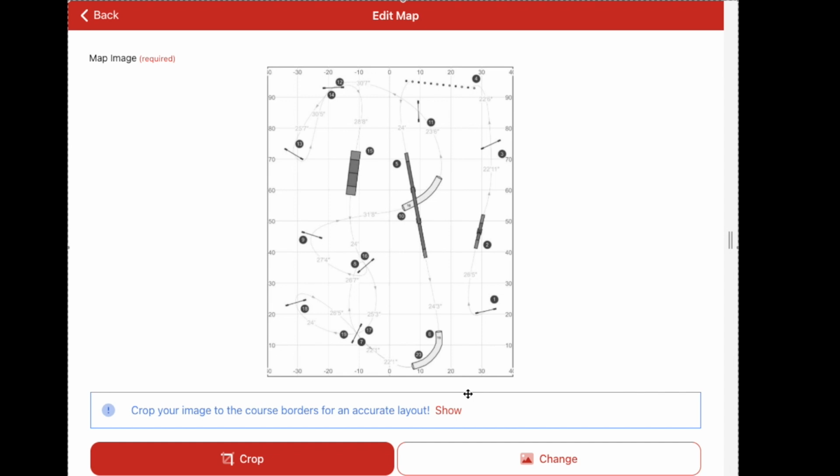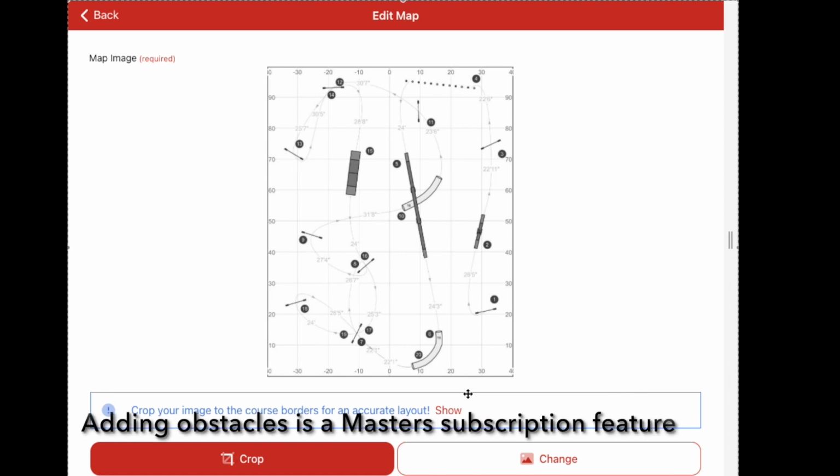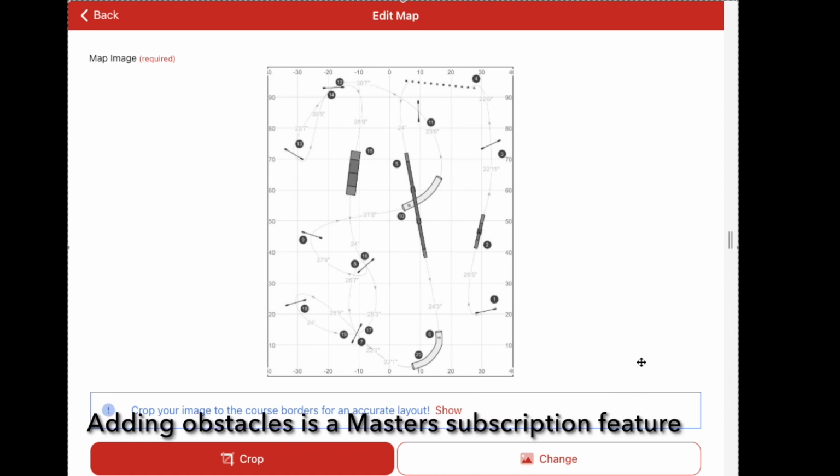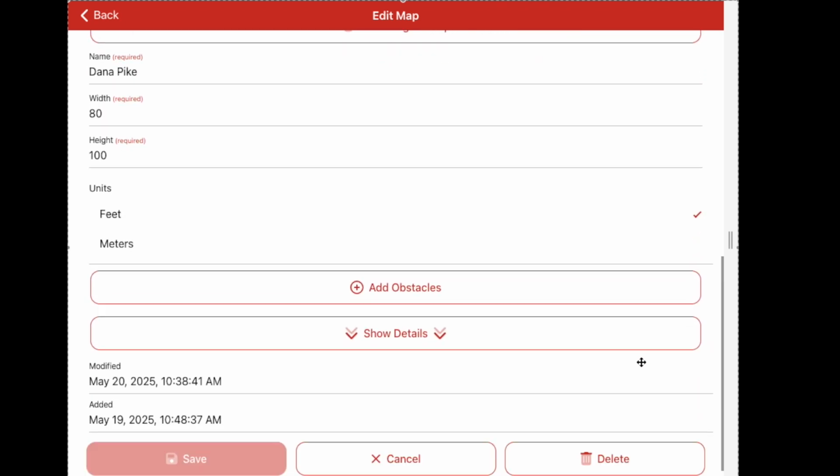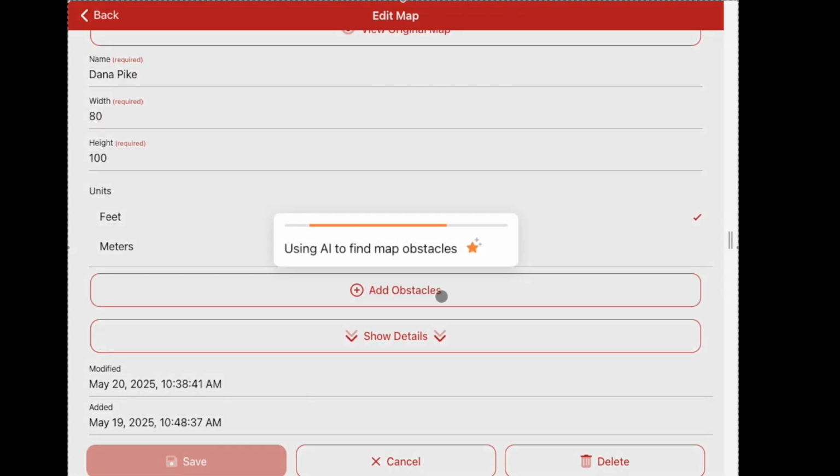Specifically, we're going to take a look at the AI features that automatically detect all the obstacles and add them to your course map. So here's a Dana Pike practice course map. I've already imported it and cropped it. And now let's click the Add Obstacles button.